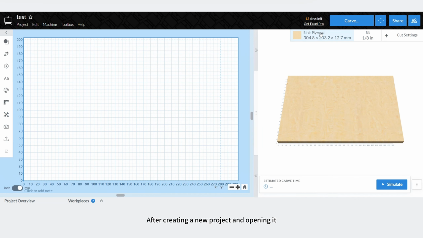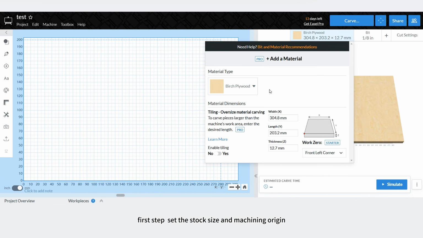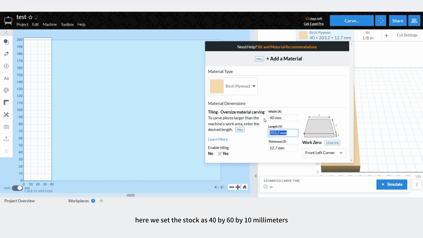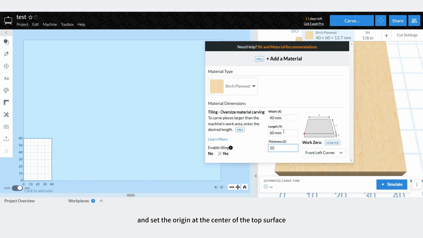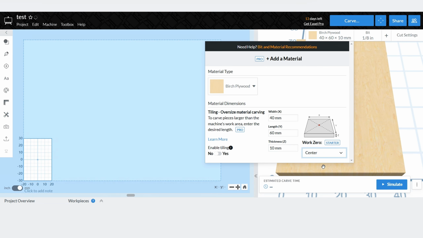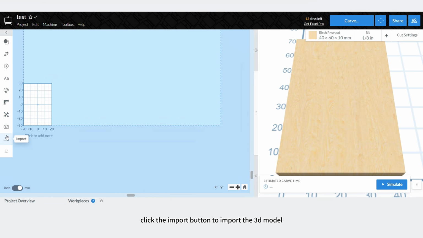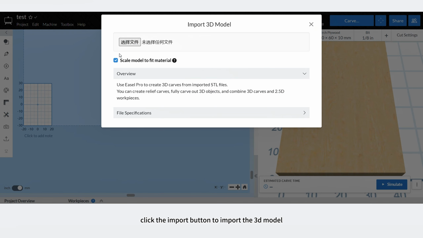After creating a new project and opening it, first step, set the stock size and machining origin. Here we set the stock as 40 by 60 by 10 millimeters and set the origin at the center of the top surface. Click the Import button to import the 3D model.